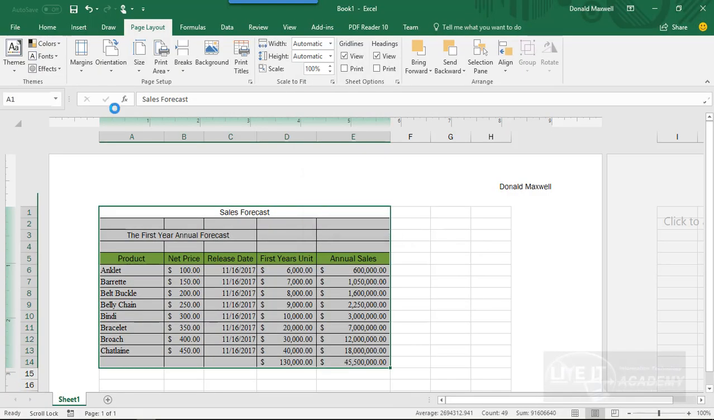Okay, so let's recap. What did we cover in this lesson? Pretty much we covered entering labels and values. We worked with columns and rows. We worked with using simple formulas. We worked using the AutoSum. We were able to change alignment and number formats. We were able to enhance our report. And we looked at previewing the report and printing the report.